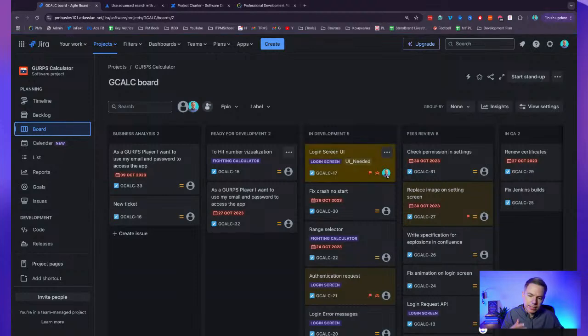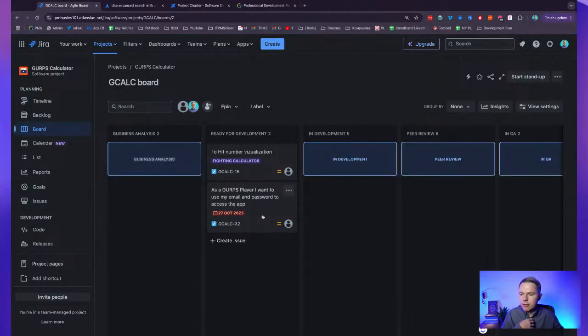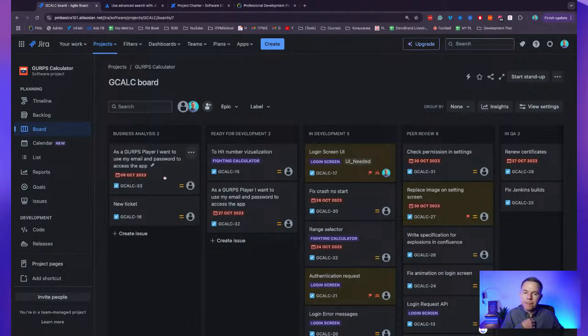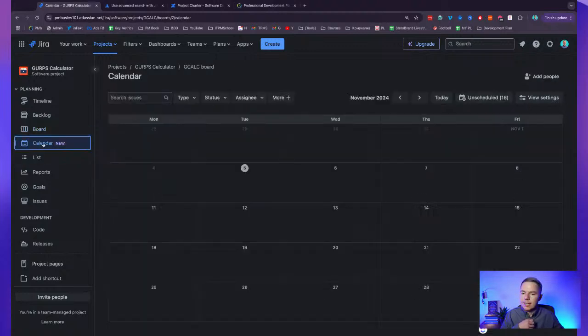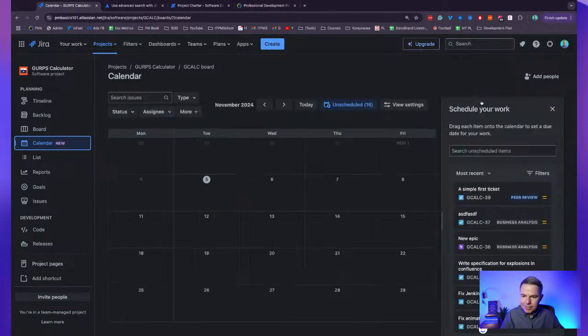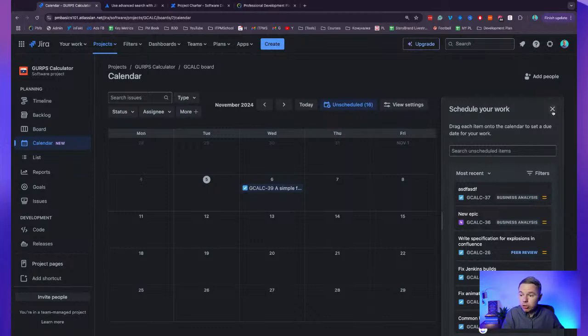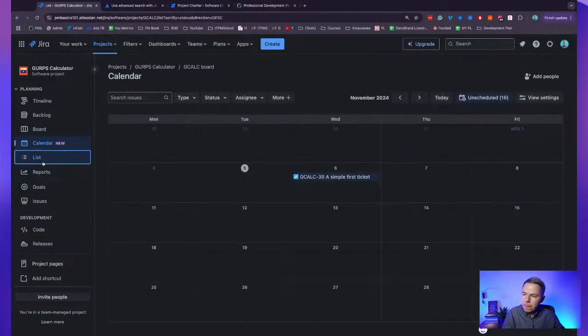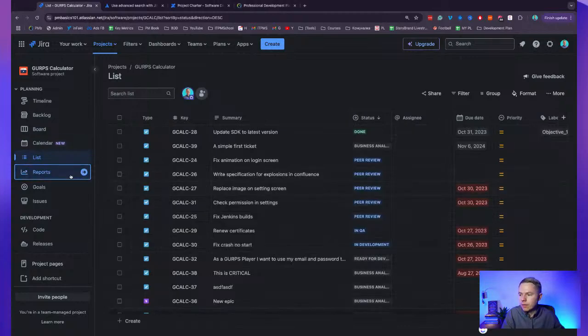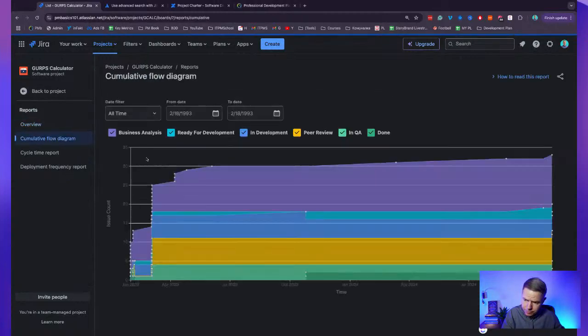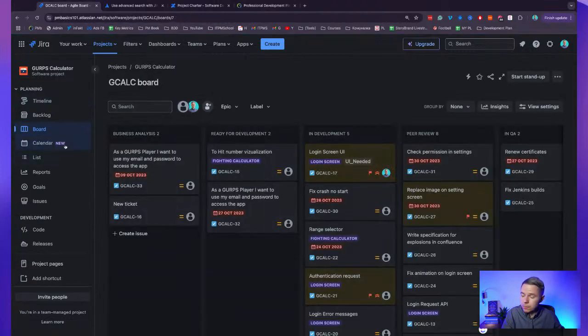This is your board, same idea. You just have the convenience of dragging and visualizing the progress of a certain set of issues. Calendar, something new. I haven't seen this before, but the idea is the same. You can simply drag and drop things here to visualize when the work should be done. List view, your reports, again, all this data comes from your issues. As you can imagine, you can customize this to see what representation of this information will be built based on those fields.